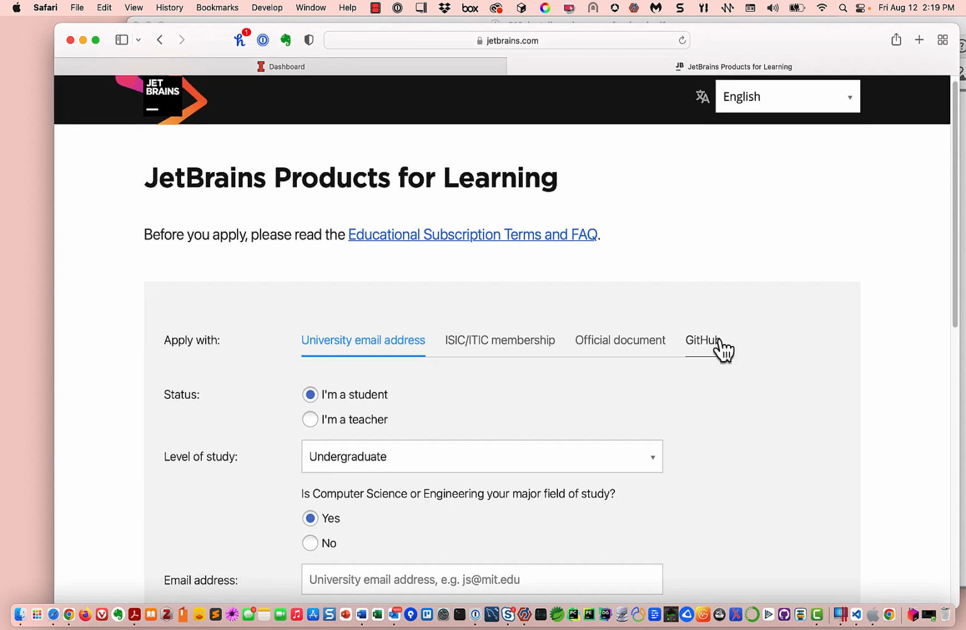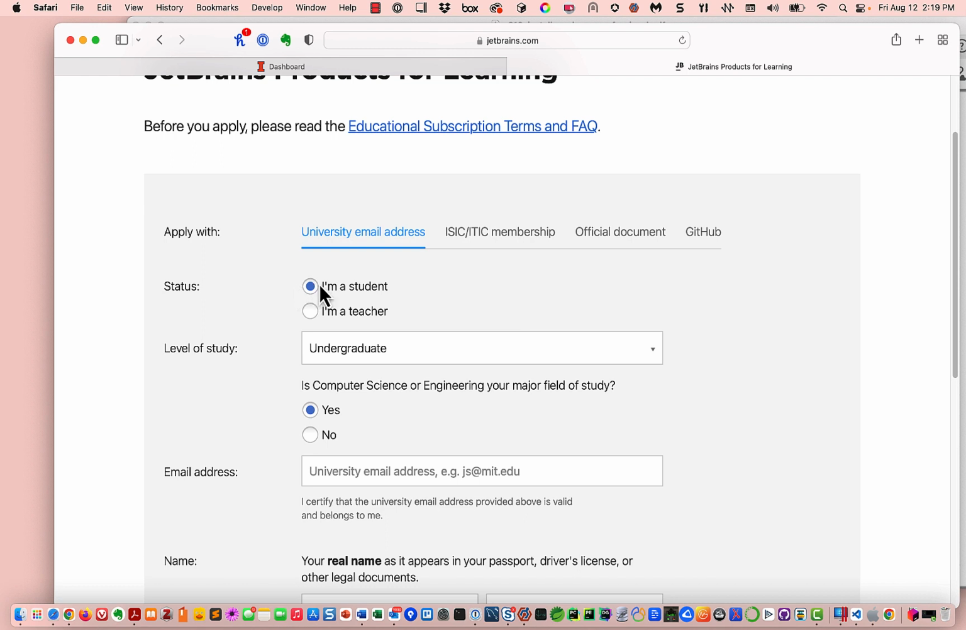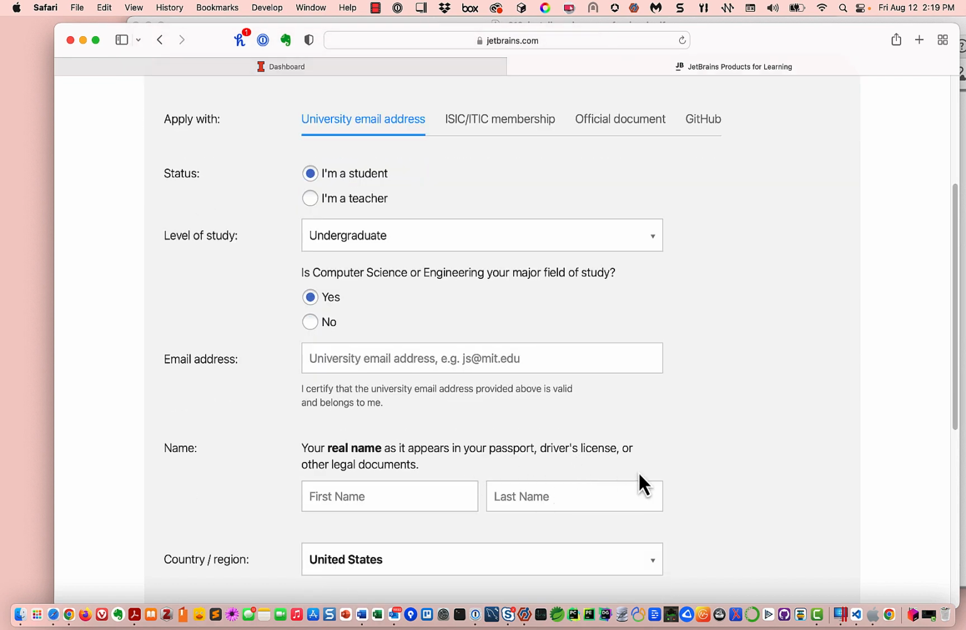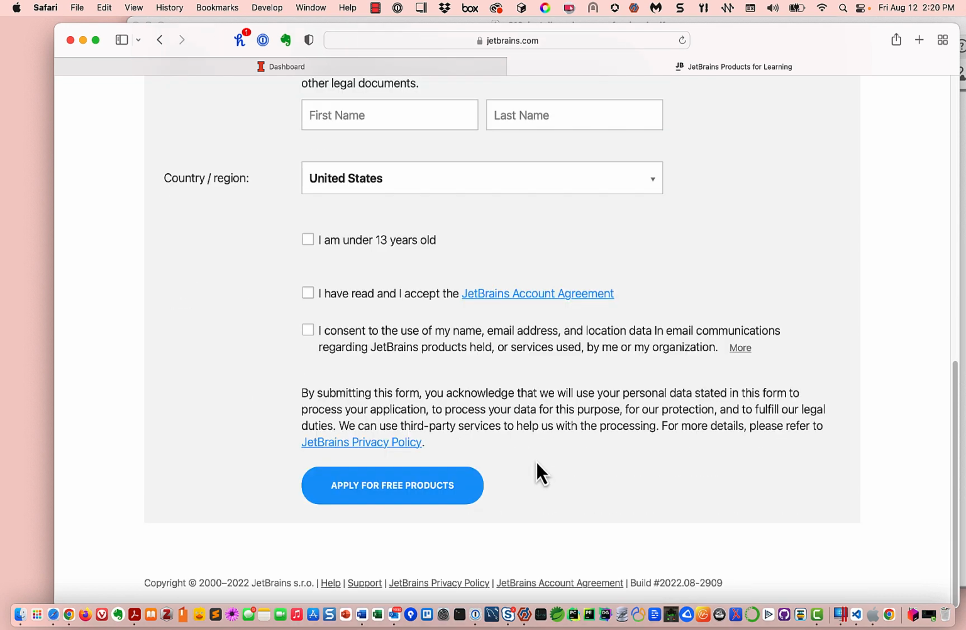And you get a form that comes up where you say, I'm a student or I'm a teacher, what level, what's your major, what's your email address, and it needs to be a .edu email, your real name, some other kinds of things, and you apply for free products. You should get a response email pretty quickly. Okay, I remember getting mine the same day. There was a time when there was a little delay, but you should get it pretty quickly.